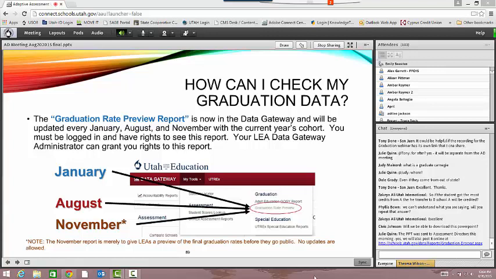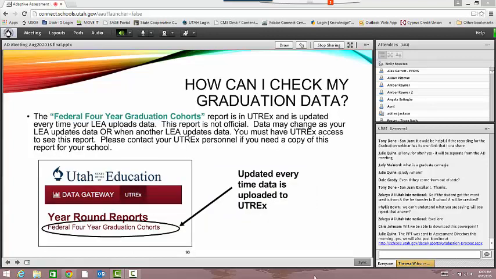But anyway, you click on the graduation rate, and you have 2 possibilities, an Excel or a PDF. Go ahead and click next. I don't think it's in there. Okay, this is the other one. If you're a Utrex user, there are multiple ways, there are 2 reports out there. Some of you have had access to this, or you want to get access to this. The Utrex side of the gateway, you can click on that, go into the reports, and there is the 4-year graduation cohort report. This is updated every time data is uploaded to Utrex. So these 2 reports are slightly different.